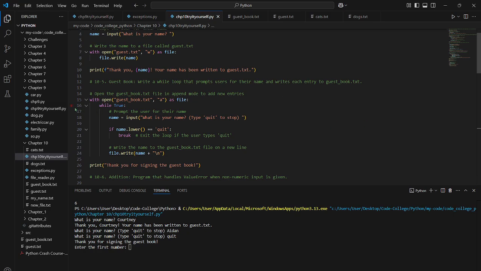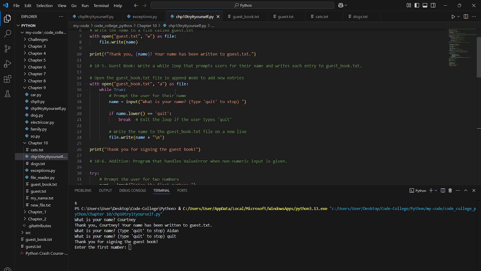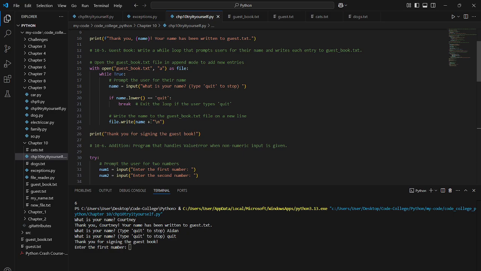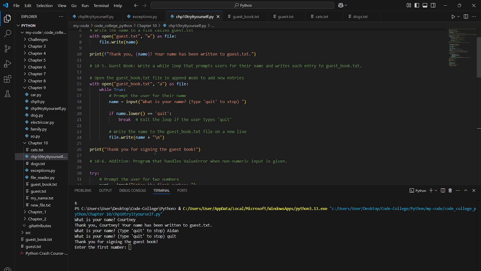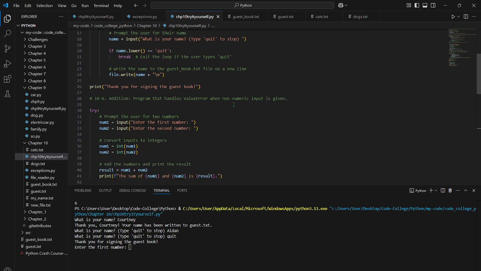So it's going to open the guest book file in append mode to add new entries. So here we have a with open guestbook as file. While true, it's going to prompt us for our name again. I think that's where the rest of that comes in. It's basically the exact same as before. I'm just going to keep on going, and then we can say quit. Oh, it's just a continuation. So basically we've done this already. Once you say quit, it's going to say thank you for signing the guest book.